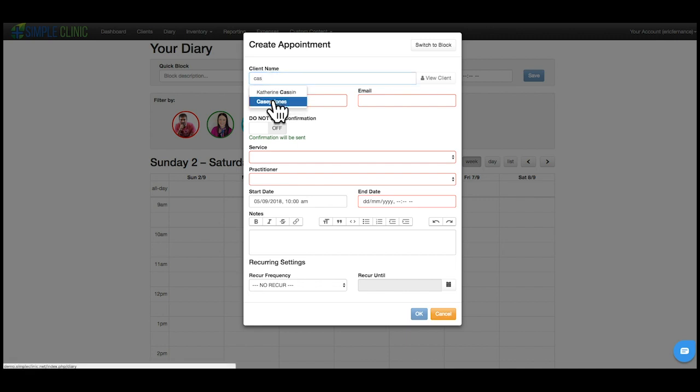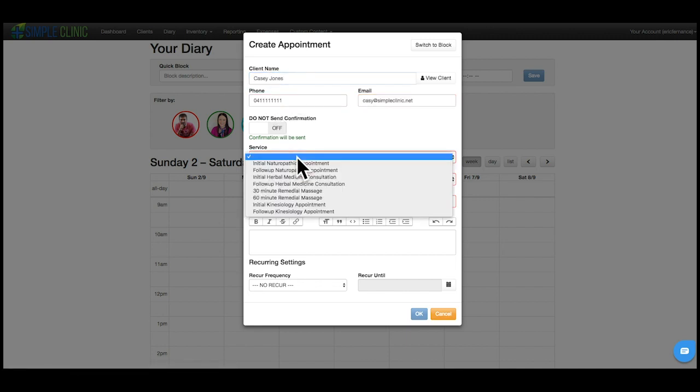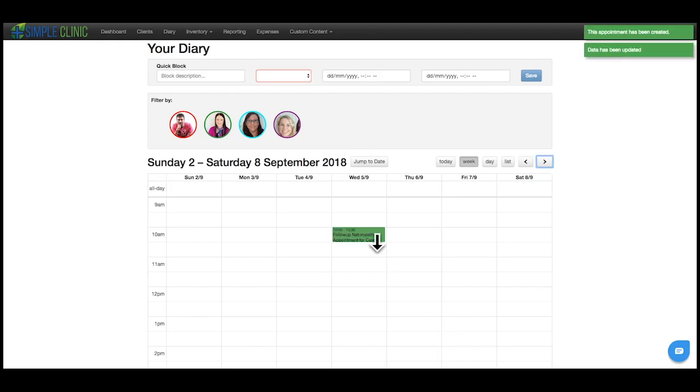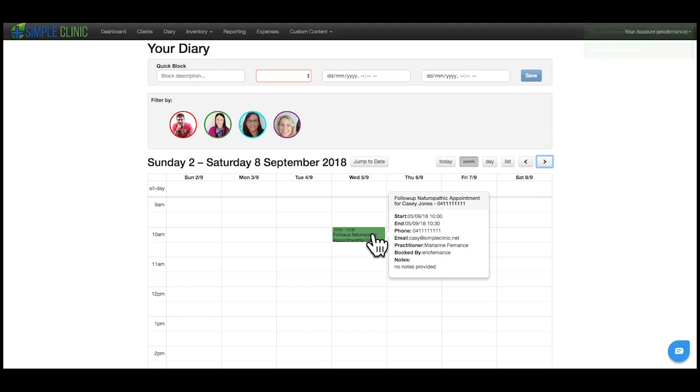We'll select Casey Jones. We'll choose a follow-up naturopathic appointment. A practitioner is automatically selected, and if you're using multiple locations, a location is automatically selected for you as well. At this point, we'll just click OK. The appointment gets directly added to the diary. In this case, we can see the follow-up naturopathic appointment for Casey Jones.